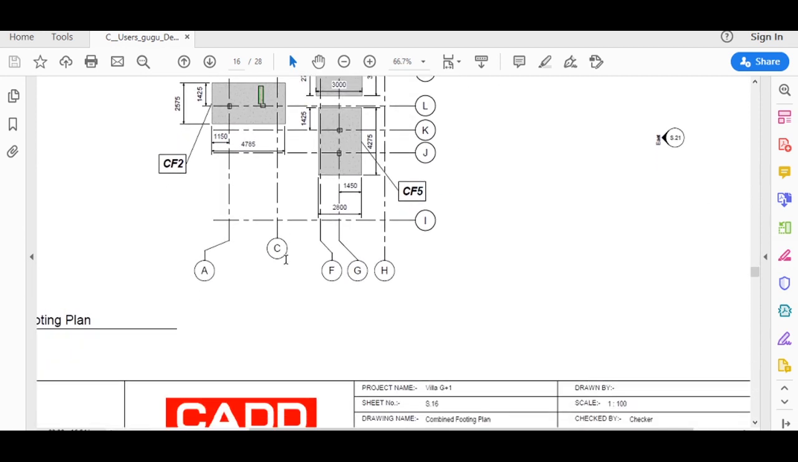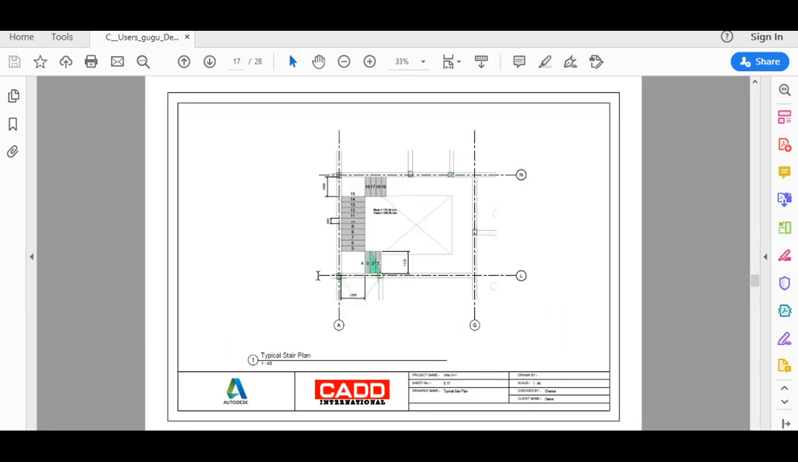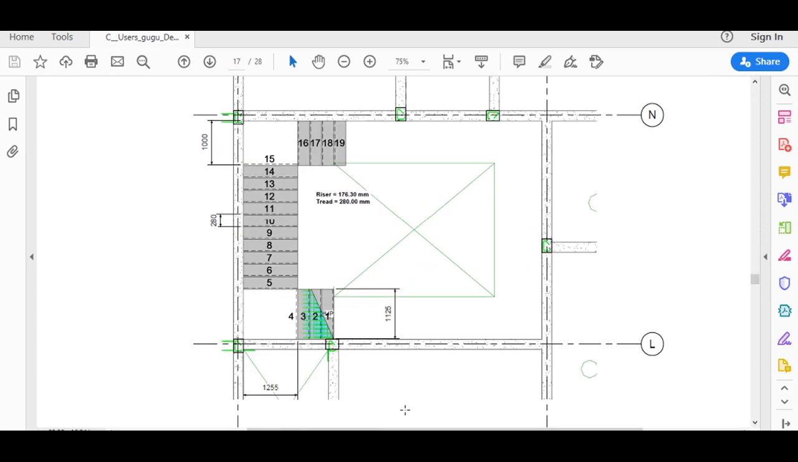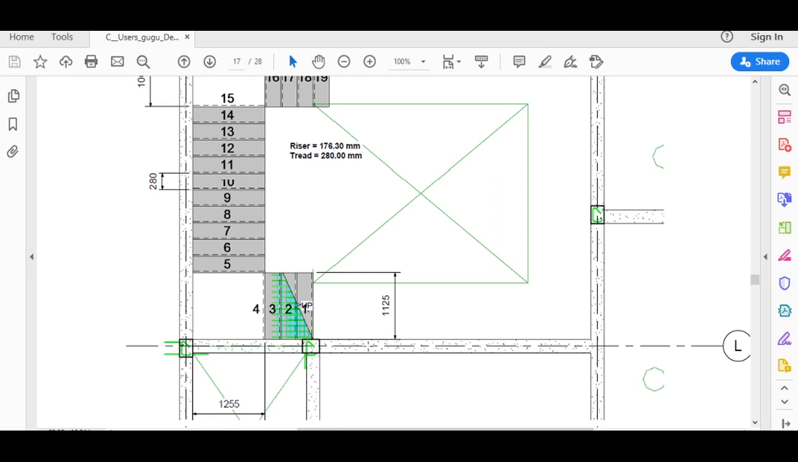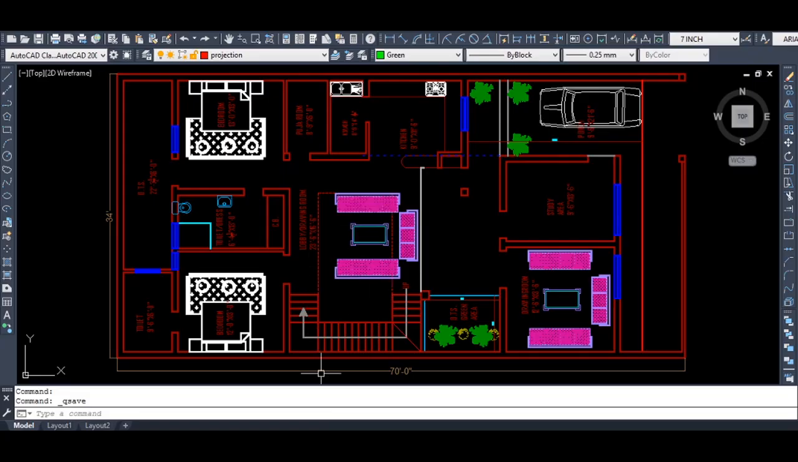Now the next sheet is the plan of our stair. So here this is the plan of our stair. This stair has a riser of 176.30 mm and here I have provided a tread of 280 mm. This is the open area that I have shown in the AutoCAD file.